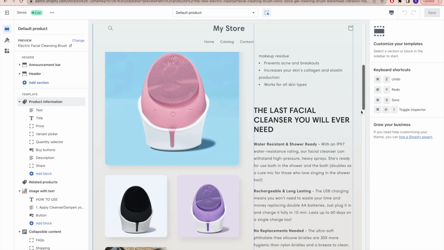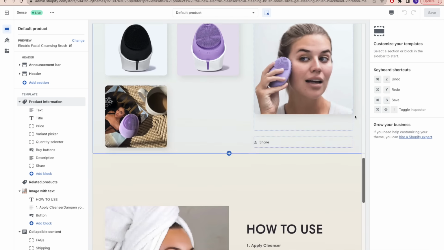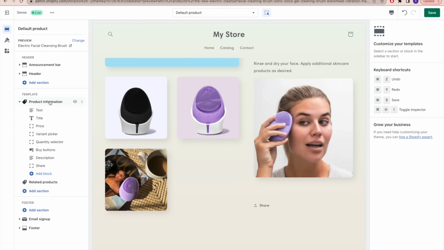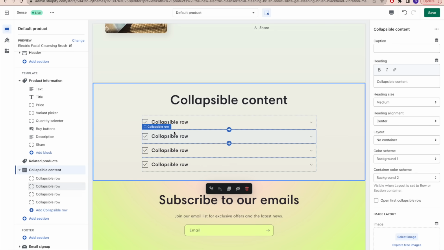And this is what it's going to look like, and we're not actually done editing it yet. There are still things I want to add. Okay, so here where it says template, I want you to click on add section, show more, click on collapsible content. So in this section, I usually like to add an FAQ, return policy, and shipping section because that is information people are always looking for.